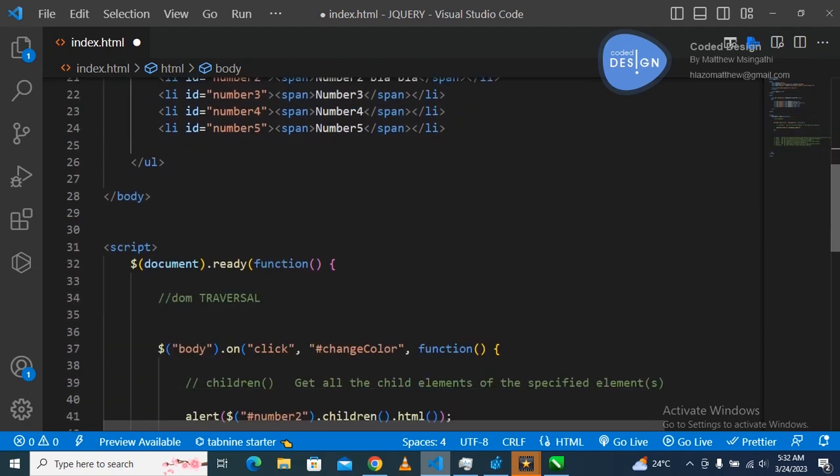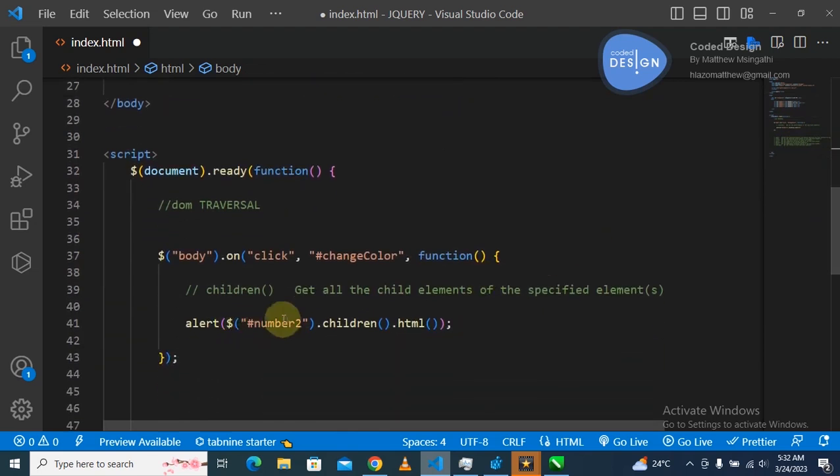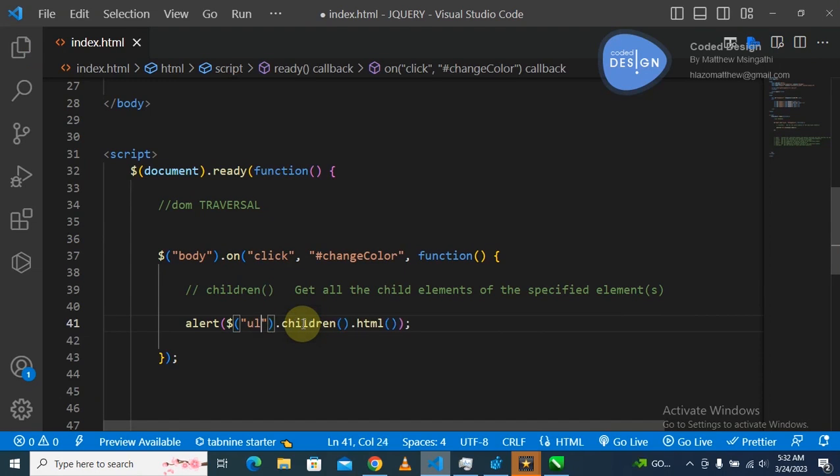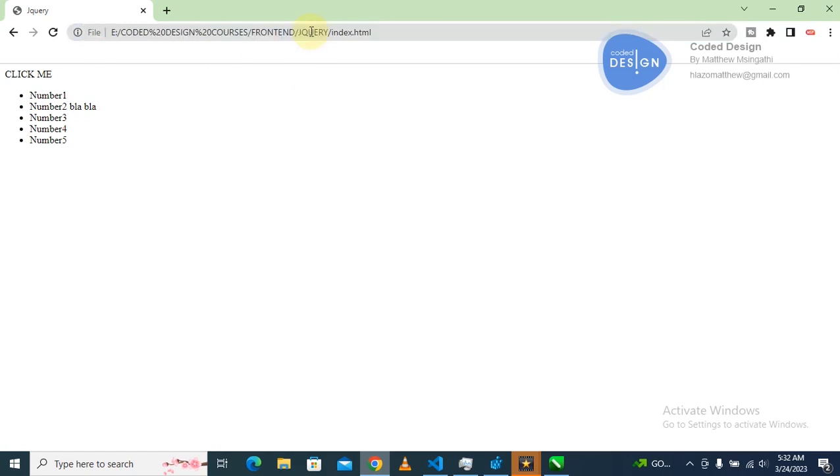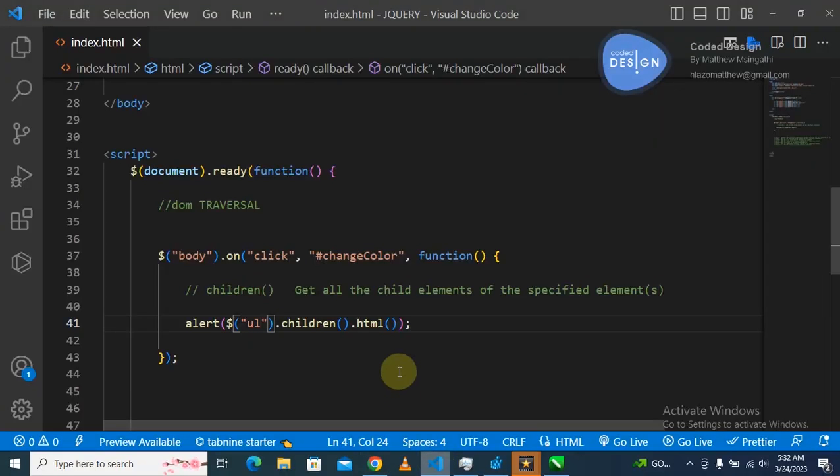Now let's check the HTML for the UL. We are looking for the UL children. We want to target the UL tag. We are going to write it as it is, and then .children.html. Let's see what's going to happen. I was hoping that it would return all of these, but it's giving me span number 1. So UL.children is taking the first child.